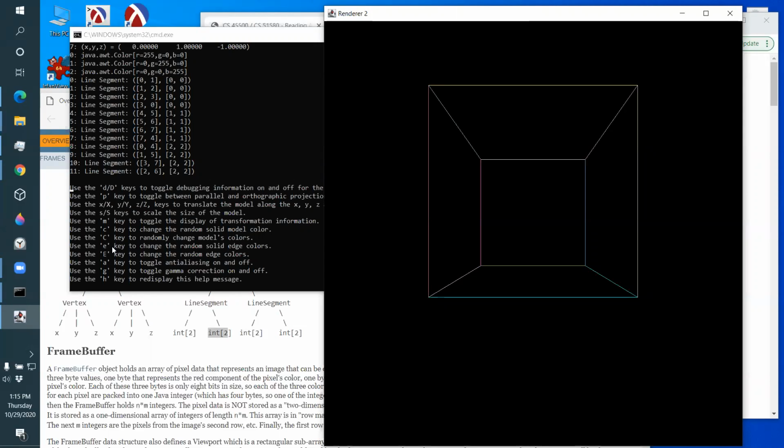the E key changed the random solid edge colors. Okay, so that was give each edge a solid color, but different than all the other edges. Whereas the capital E key changes the random edge colors in a rainbow kind of way. See, now each edge is kind of rainbow-like. That's the shift E key. See how this is shifting up?